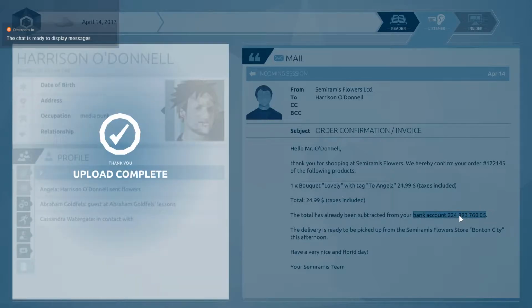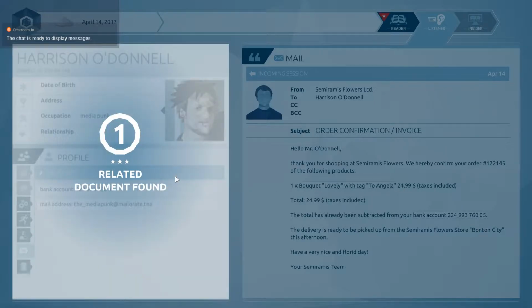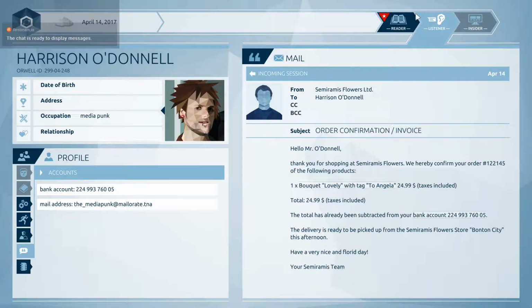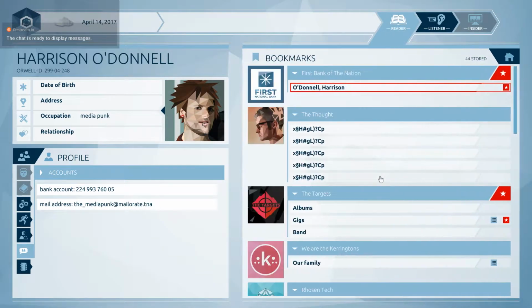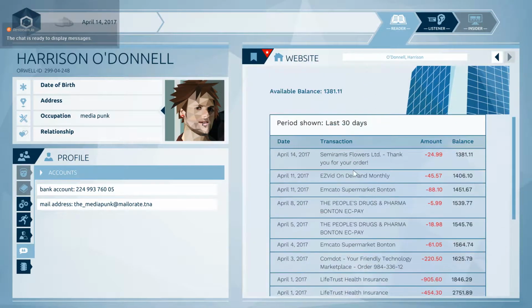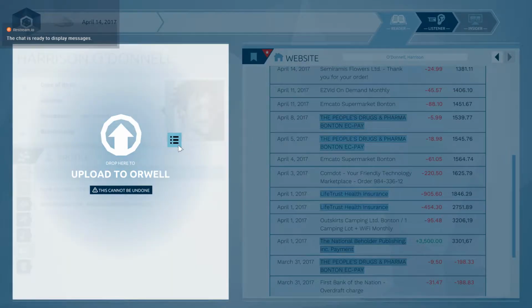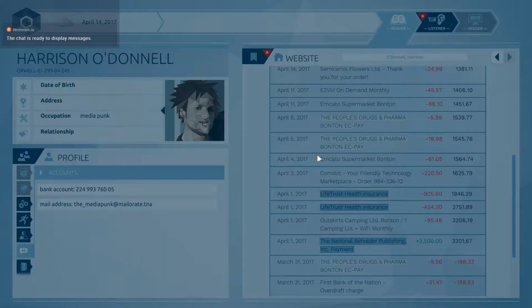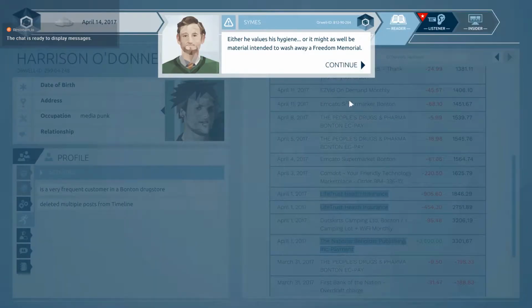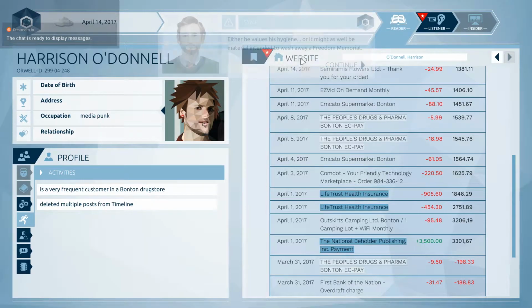And now we can look at his bank account. That's fun. Like how he doesn't have a comment about the fact that we just got his bank account. Look at all of these things. He goes to People's Drugs and Pharma quite a lot. Either he values his hygiene, or it might well be material intended to wash away a freedom memorial.